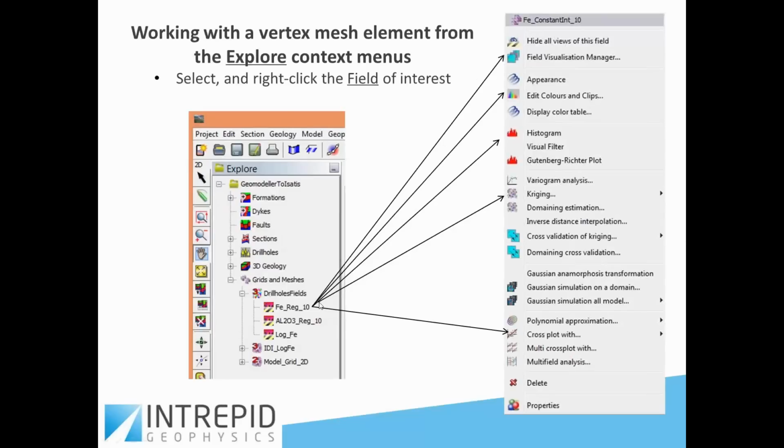When we do access, for example, through the Explore tree, the choice is to select the field in which you're interested by expanding the plus to a negative sign and showing all the available fields in the one mesh. And then it's a selection and then a right click. This will open up the menu, for example, on the right-hand side, and a lot of processes then become available to us.